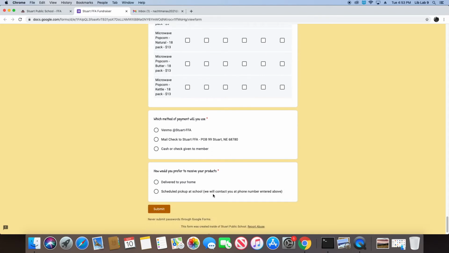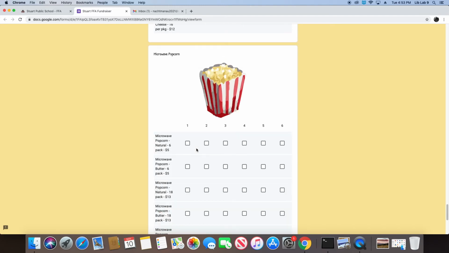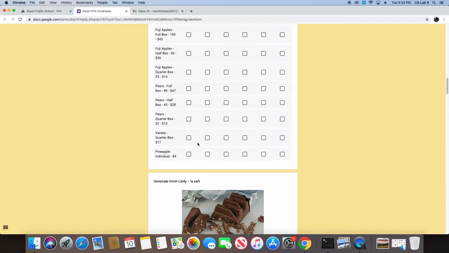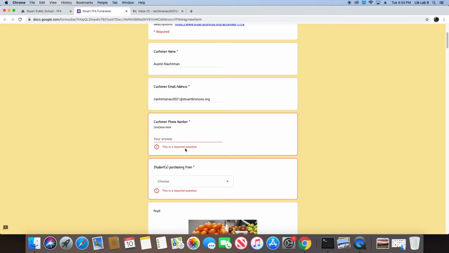We also have the option for how you'd prefer to get your products once they come in. We have the ability to either deliver them by the FFA member that you bought from or from some other FFA member, or you can pick them up. For the pickup, we would call you to schedule a time for you to pick up your fruit. So here we'll just select these items so we can go through and I can show you what the actual invoice will look like once you have purchased your fruit.